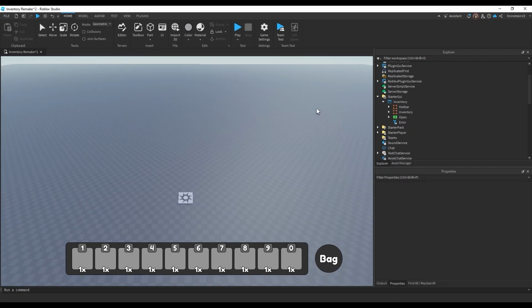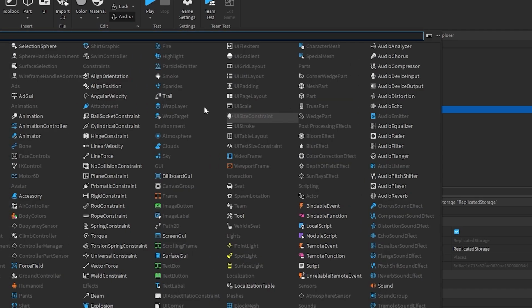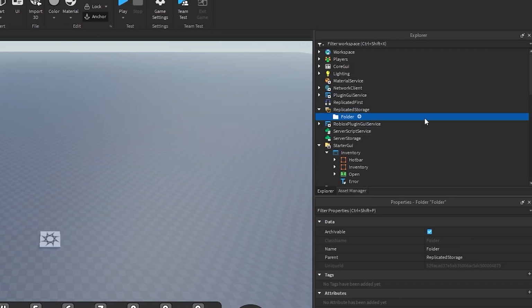Okay, so the first thing we're going to do is import some modules. Two modules, in fact. There's the signal module and then there's the janitor module. So we're going to go over to replicated storage. I'm going to press plus, create a new folder. I'm going to rename this folder modules.